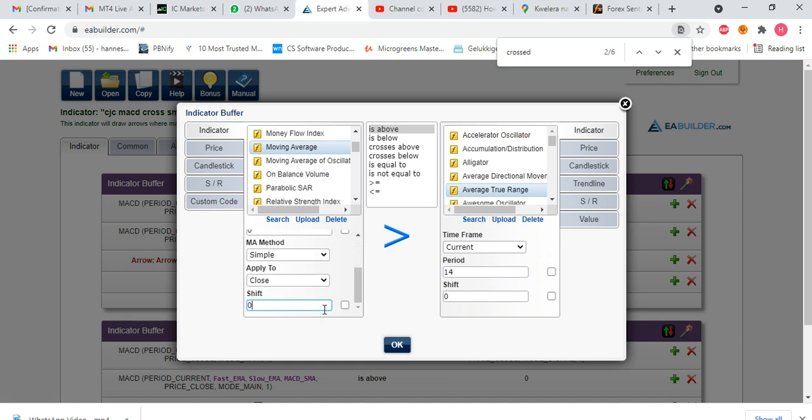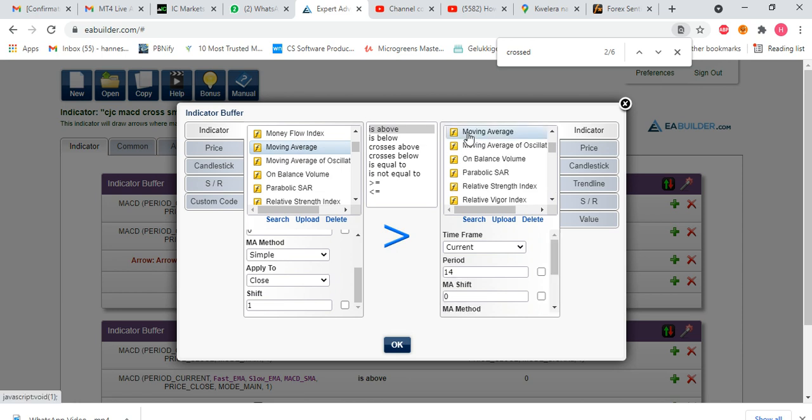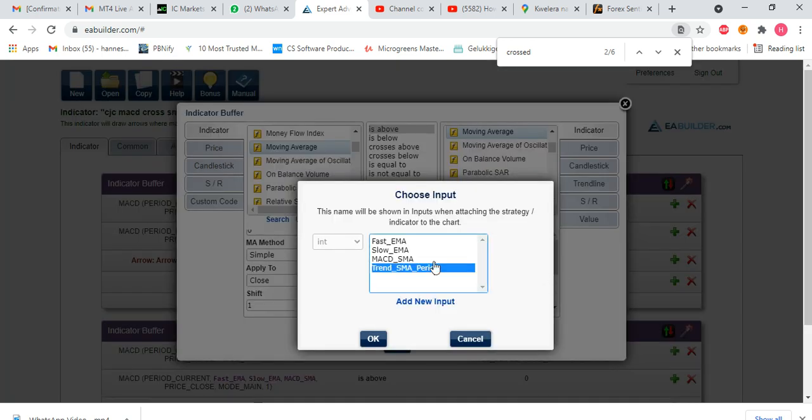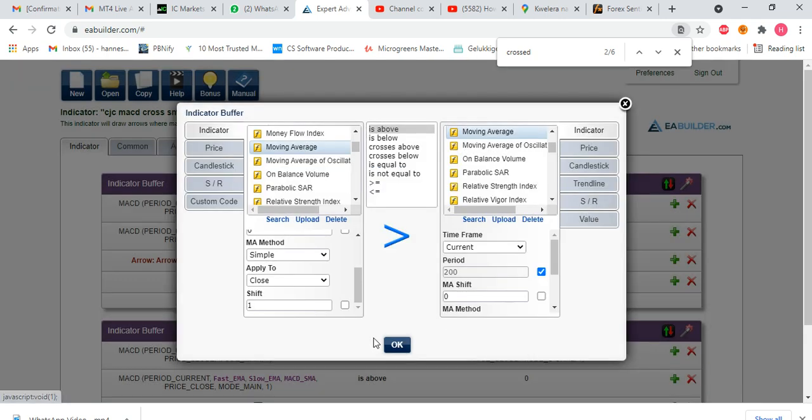The last candle, the one that's completed, must be above the 1-2 candles ago. So I'm just going to go to moving average here. There we go. Moving average. We select that same trend SMA period. So it will be 200, and now it must be the second candle. The shift is the candles. 0 is current, 1 is the previous completed candle, and 2 is the candle before that. This means that the MACD is rising, right? Otherwise it will not be bigger. The last candle won't be bigger than that one on the MACD.